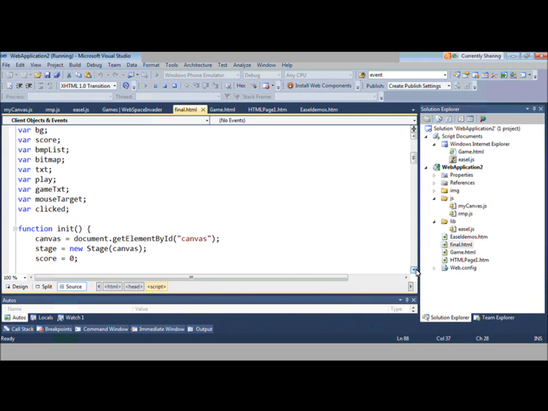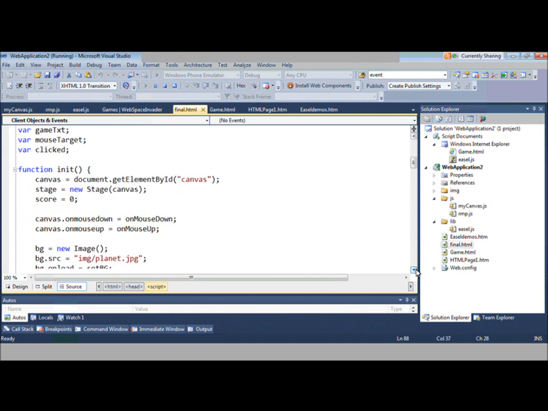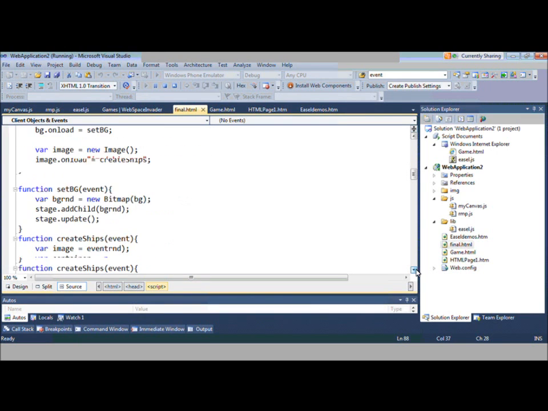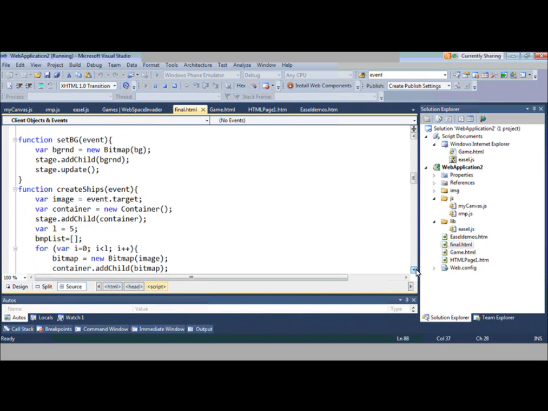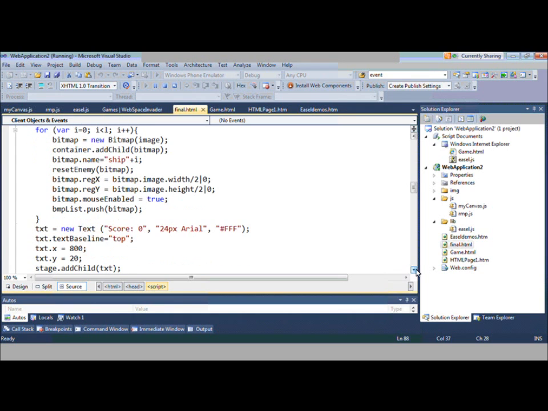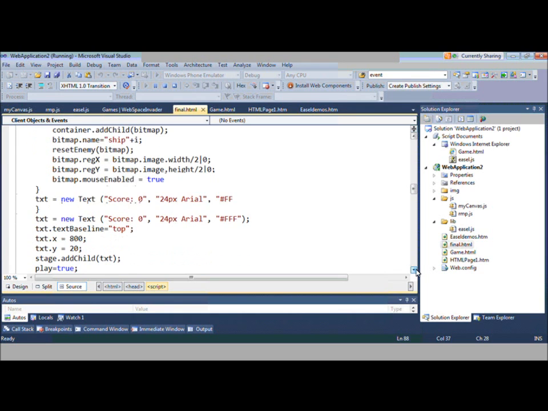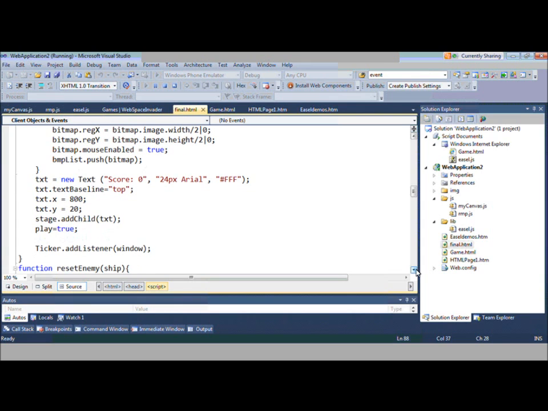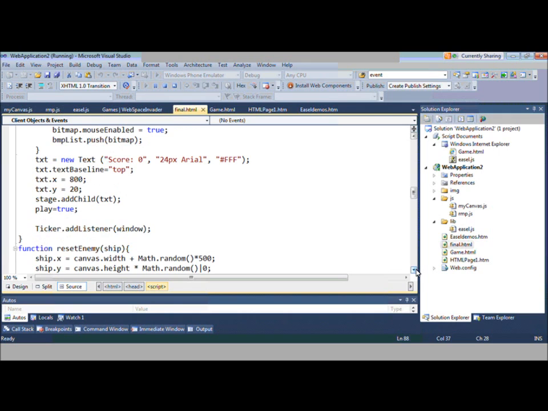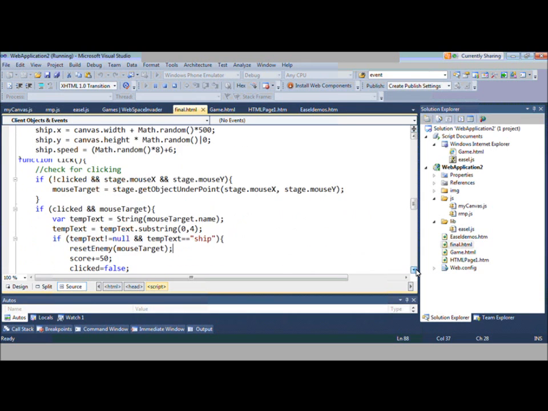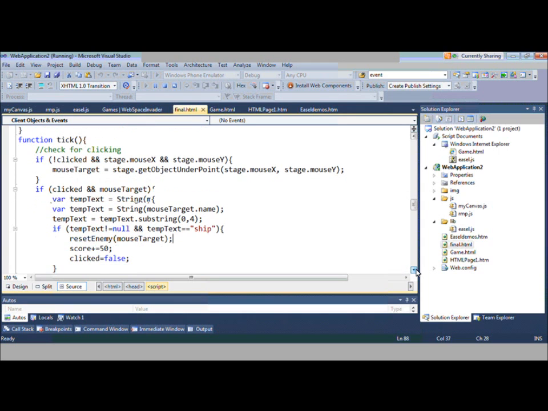I have an init function. I set the stage to the canvas. I create my images for the ships, and I'm setting my background. These are those methods. I'm creating my ships, adding them to a bitmap array of ships, and adding that to a container. So I have a ship group that's a part of the stage. I created a new text object using the Text class from EaselJS so I can track the score. And then I start the ticker so I can have a frames per second available to me so that it will fire my tick event every time the frames per second is up. And you can set the frames per second as well. I'll show you that in a minute.